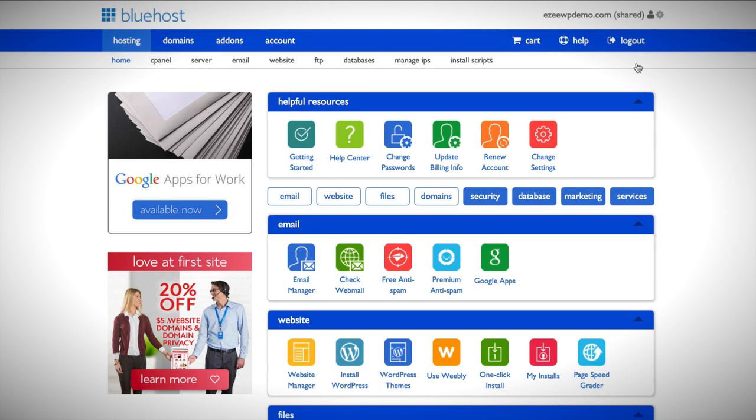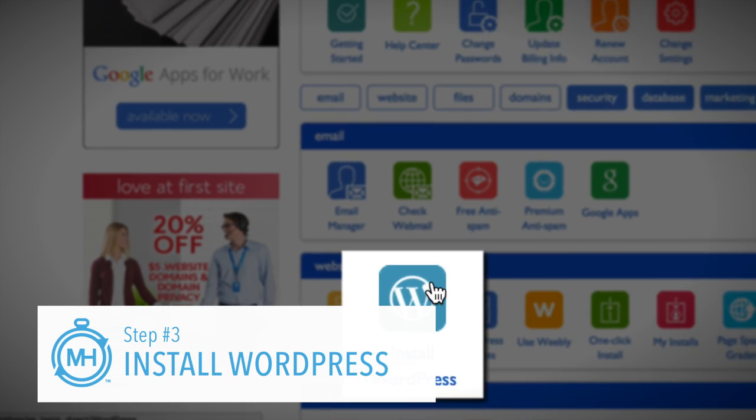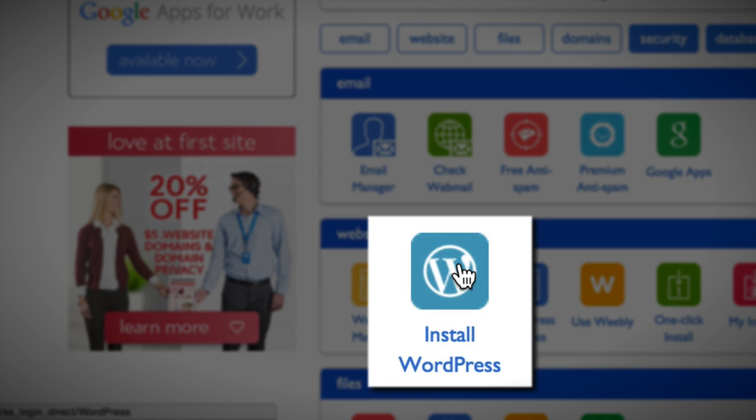Now scroll down until you get to, and this is step 3, install WordPress. So you see this link down here with the WordPress icon that says install WordPress. Now, don't be scared by this step. It's amazingly simple. It used to be complicated, and you had to be a semi-geek to pull it off. But Bluehost makes it super simple. Trust me, anyone can do this.